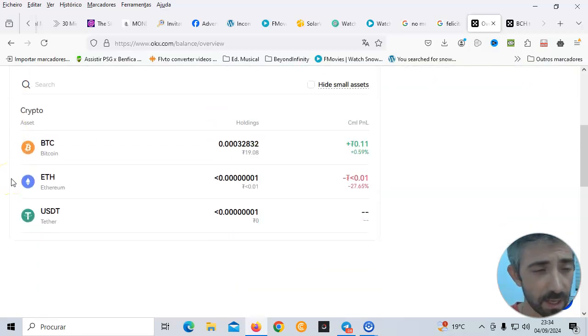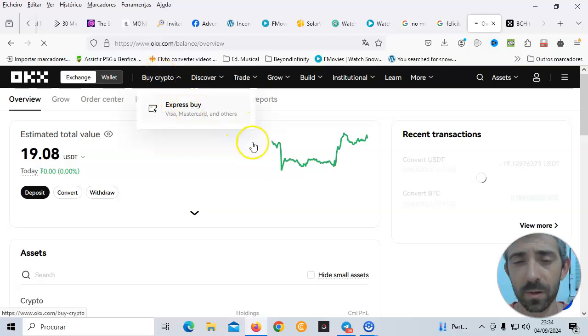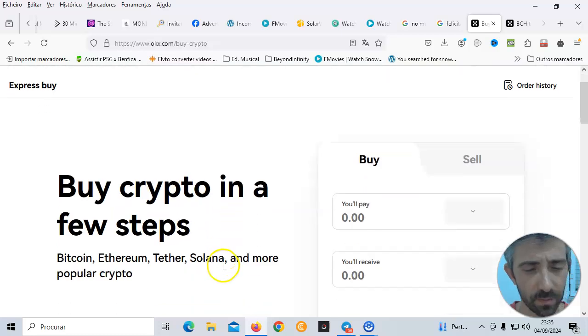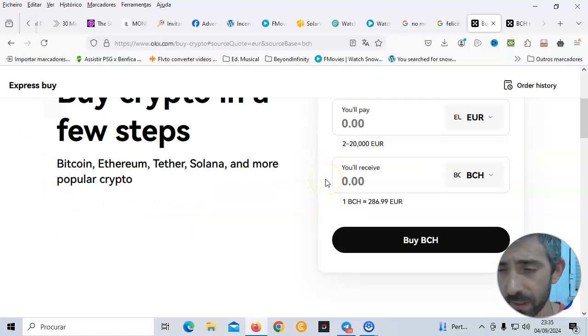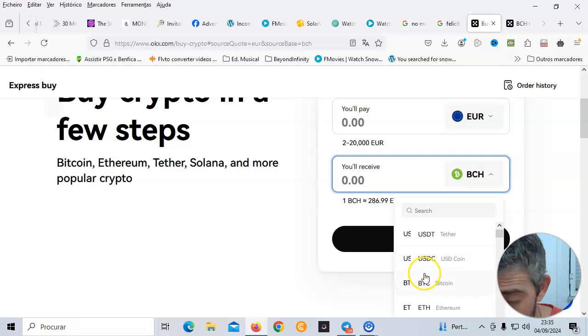Then, as you can see, I have some Bitcoin available, and now I want to buy crypto here on OKX. You can see on the top it says buy crypto. You simply click on express buy. Now, as you can see, you buy crypto in a few steps: Bitcoin, Ethereum, Tether, Solana, and more popular ones. Now you need to insert the amount that you want to acquire. In this case I'm going to buy Bitcoin.